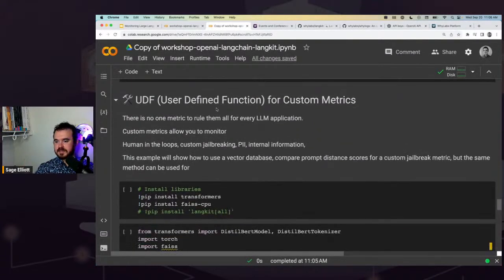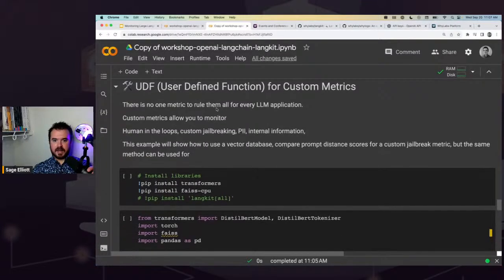So one of the last things we'll run through here is how to use a UDF, or user-defined function, for custom metrics. So again, like I'd mentioned, people are asking questions like what's the best metric, etc. I don't think there's one to rule them all, but we have a lot of the out-of-the-box ones, which are really great to get started and can tell you a lot about how your models are performing. If you do need to add any custom ones, you can easily do that with a user-defined function.